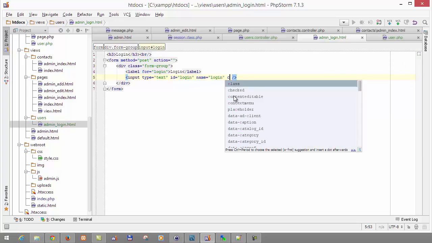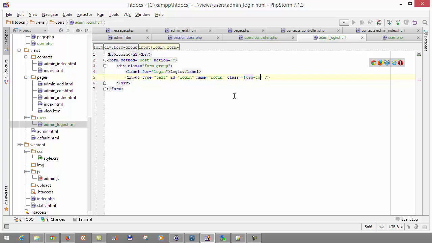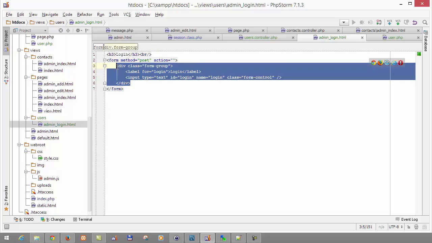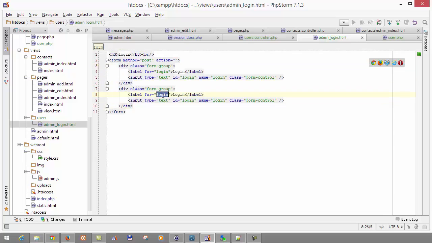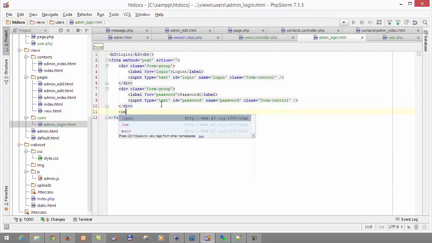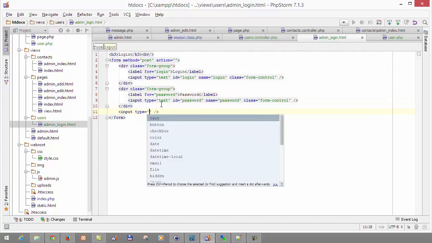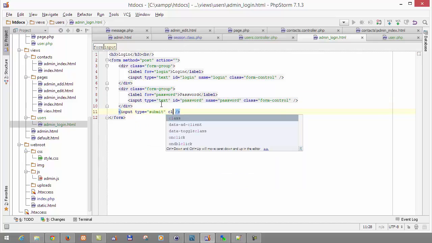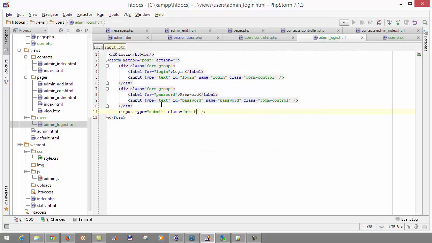And of course, we add field for password entering. Fields are done. Then we add Submit button. The form is fully ready now. Let's check how it looks in browser.